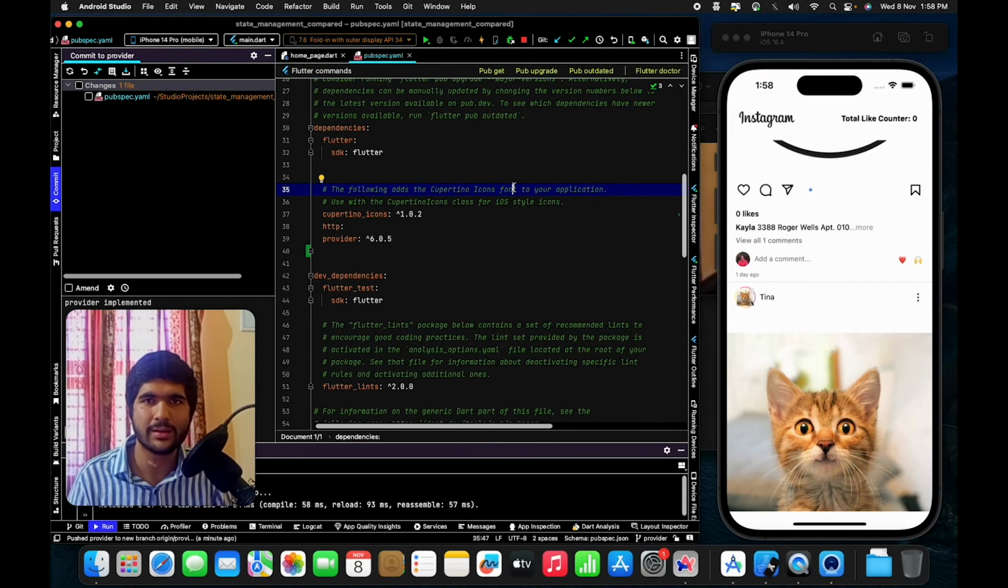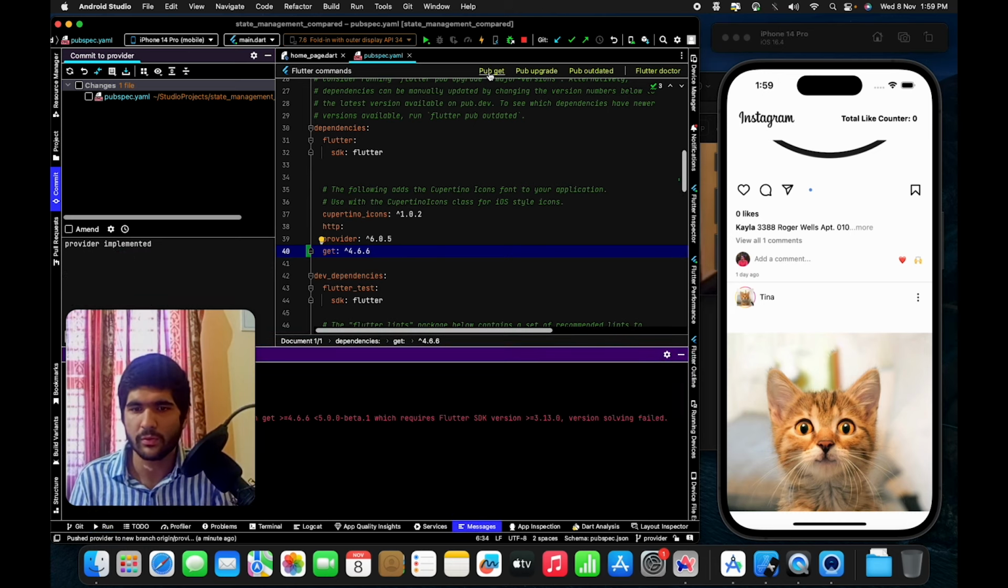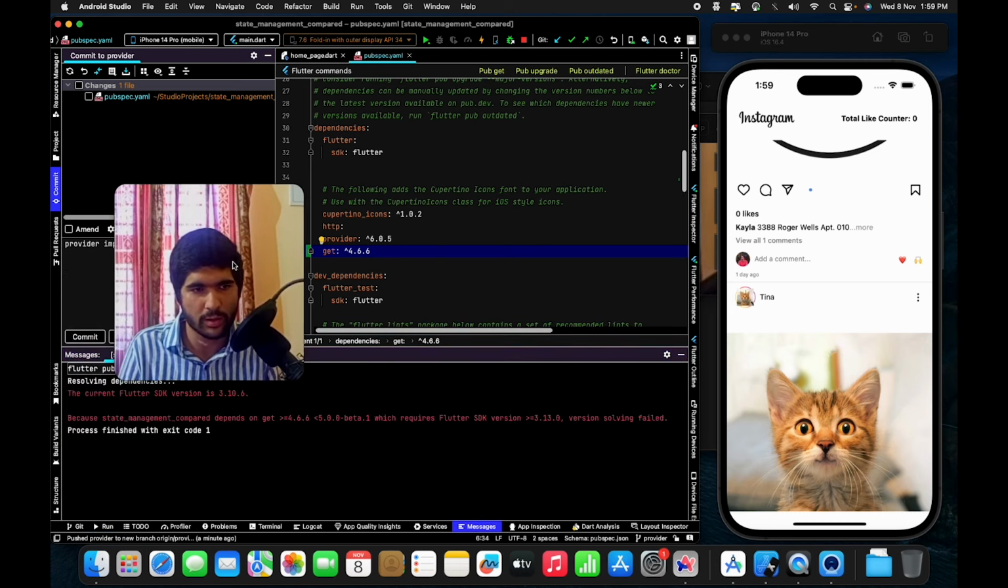And for beginners, I would say provider is a must, because everywhere you go, it's the basics of state management that you should know. GetX is the second one that you can learn, and it's quite easy and you can learn it very easily. So let's just add GetX and change the provider code that we have written right now to GetX.